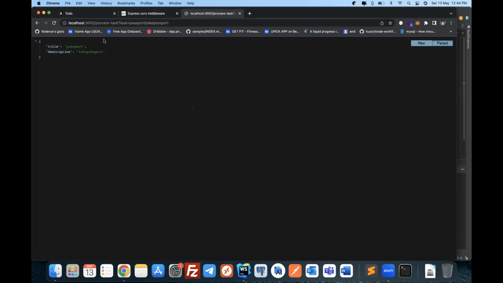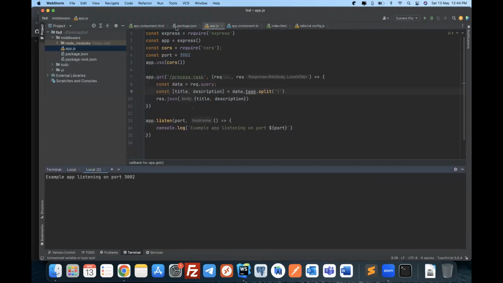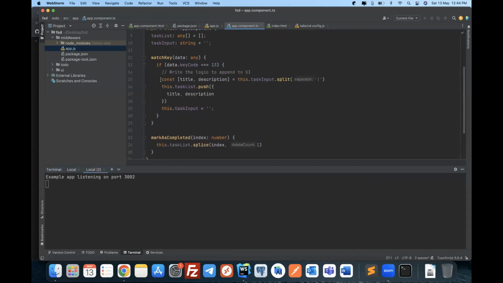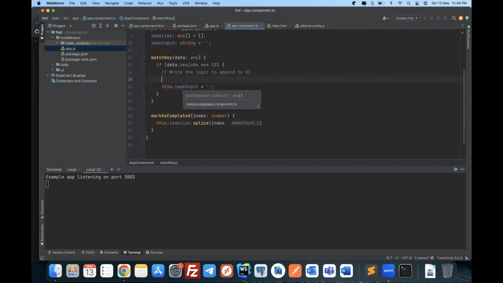Now I'll receive it in the UI and then bind it in the UI. Right. Fine. Let's make the API call now. Heading over to my Angular application. So this is where I'm splitting it, right? So this is where I'm going to make the API call. Instead of splitting it here, I depend upon the backend, the middleware. So make an API call to fetch title and description.